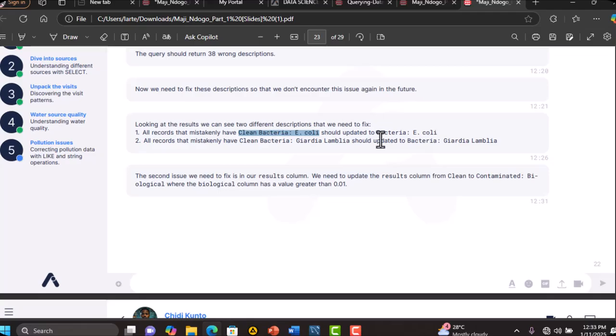So what should we do? We should change this. It should be updated to Bacteria E. coli instead of clean at the beginning, because it is not clean water. We can't put clean there.